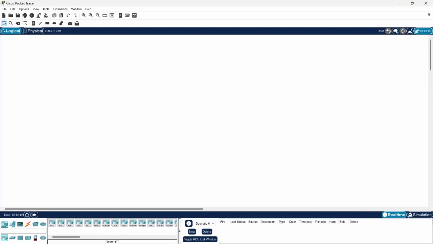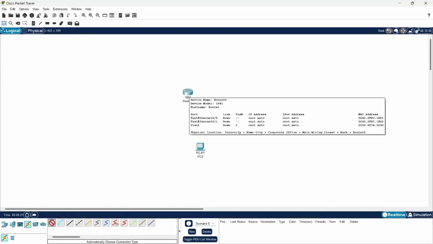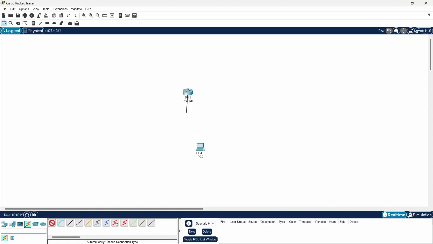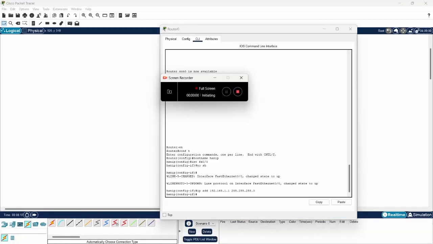Okay, after you open the application, you can search for the router with serial number 1841 and add it. And then you can add the device, that is a PC. In the next step, you have to make a cable connection to connect the router with the PC, or you can just use the automatic connection type. Okay, so this is the first step.